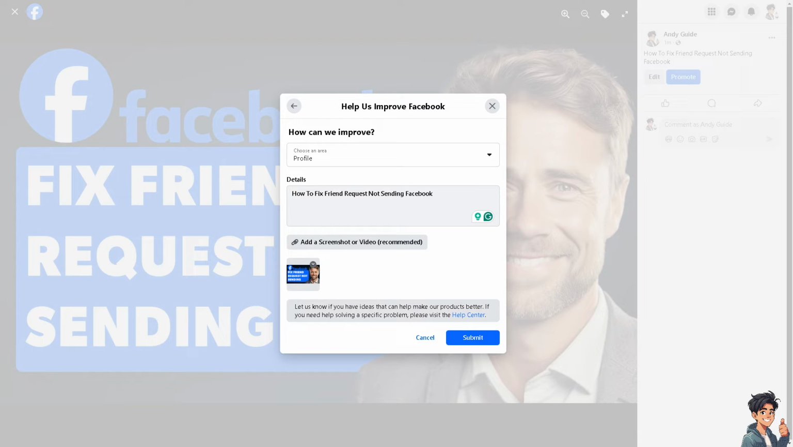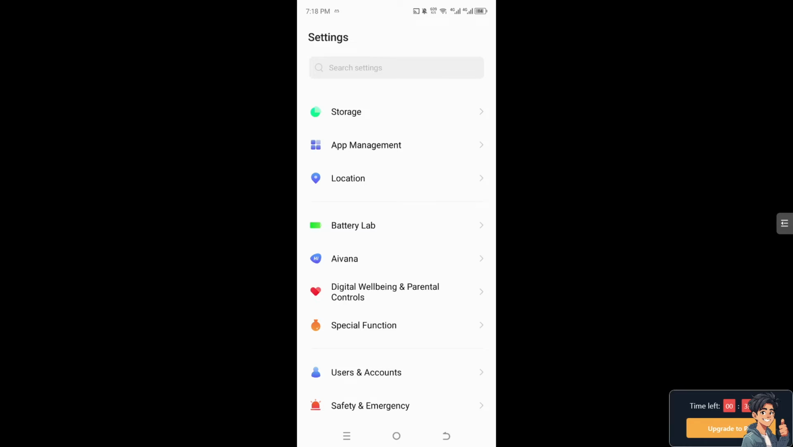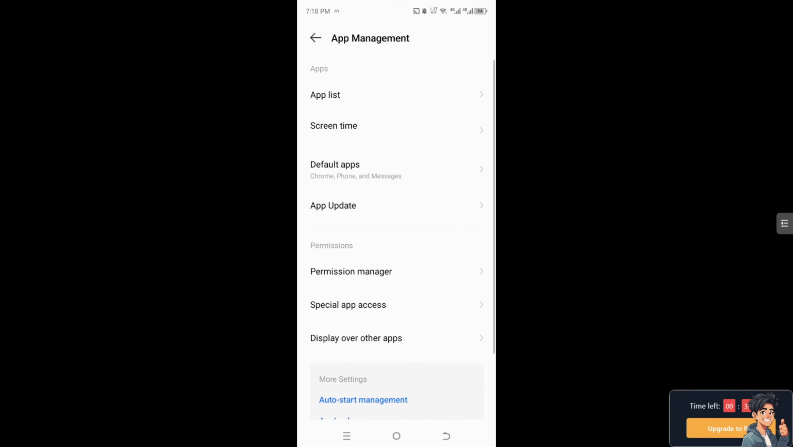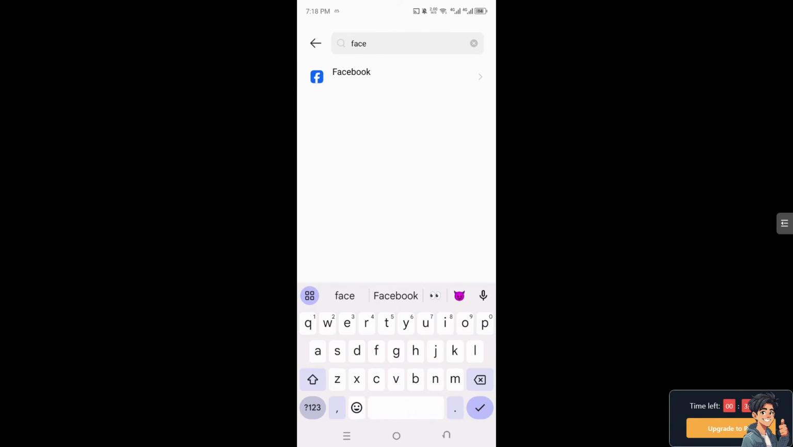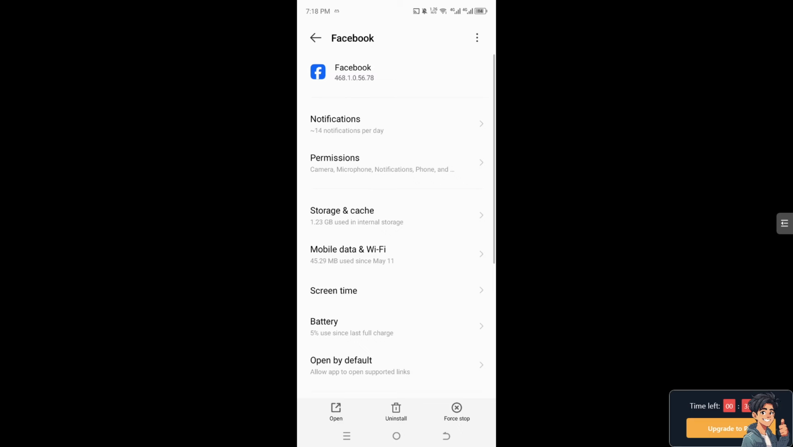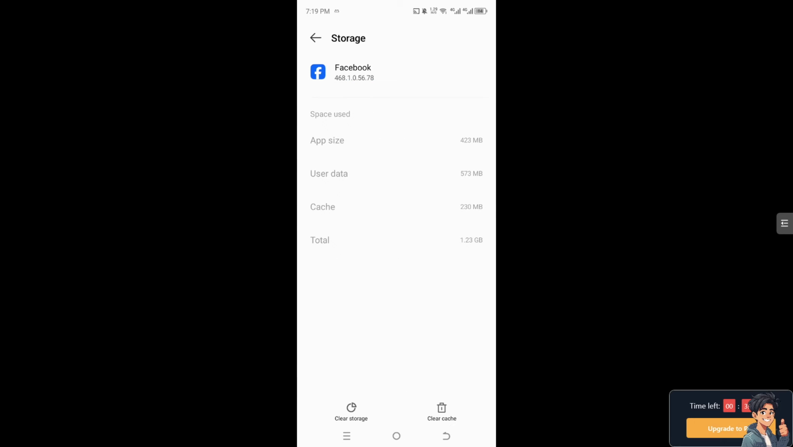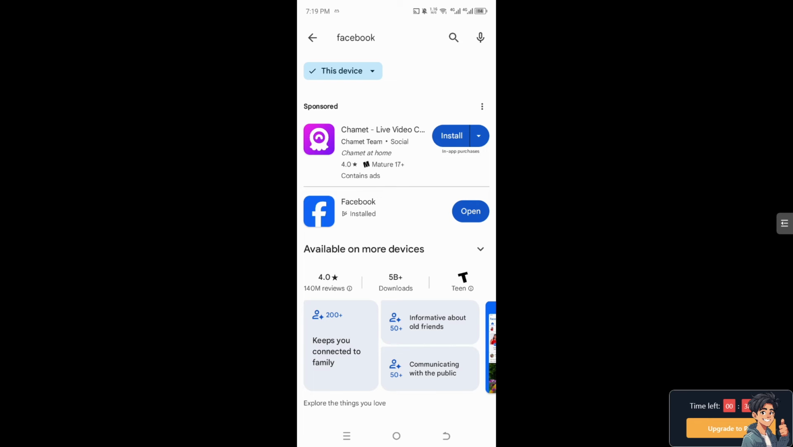All right, now let's do that in the Facebook app as well. Now, if you are using an Android, I need you to go to the app management and go to app list, and from here you need to search for the Facebook. Okay, let's do that. And I need you to go to storage and cache. I need you to clear cache and clear storage. What will happen is if you're having problems sending friend requests on Facebook, there could be a bug or glitches that's happening right now on Facebook. All right, and after that, try to go to Google Play Store and install the latest version of Facebook.